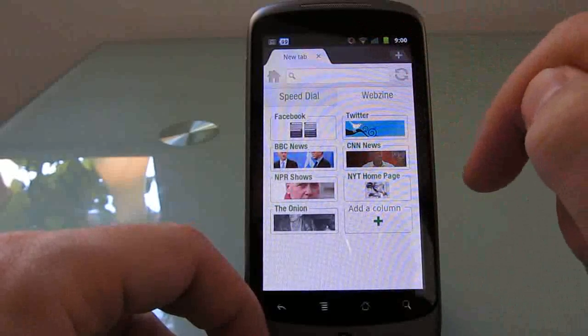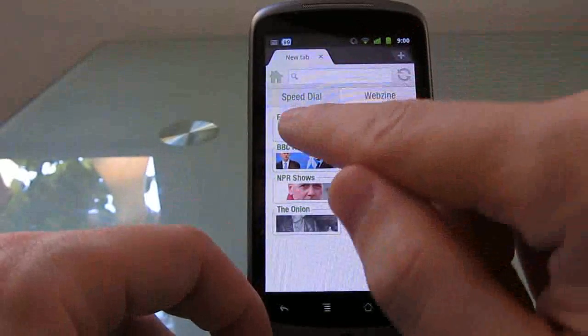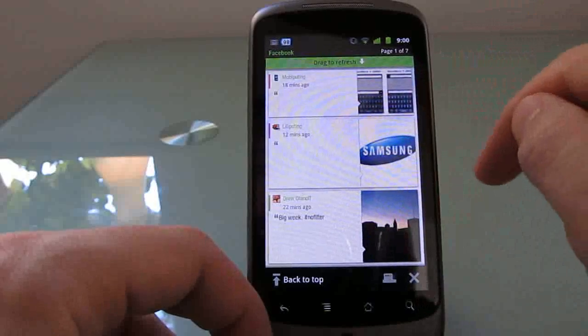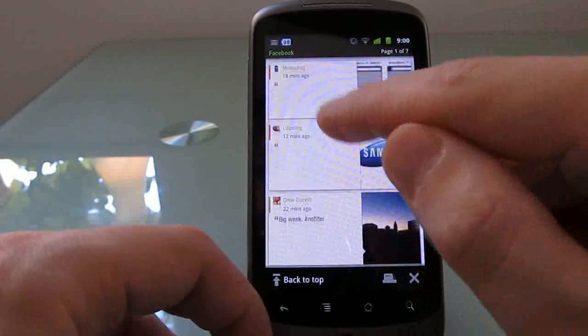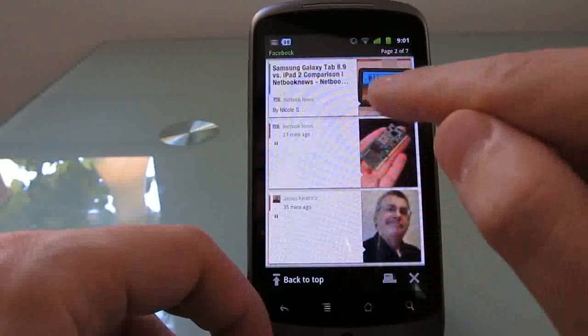Now there's also a couple of social widgets. You can use Facebook and Twitter, for instance. So let's take a look at Facebook. When I first fired this up, I had to log in with my Facebook credentials, and we can see the latest updates from my Facebook feed, including latest stories from Mobiputing, Liliputing, and from my friends.